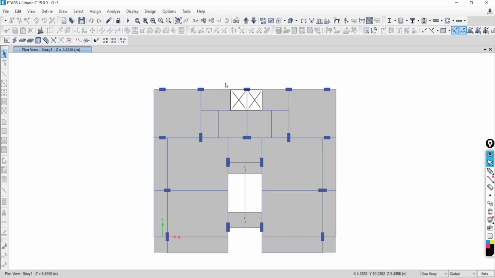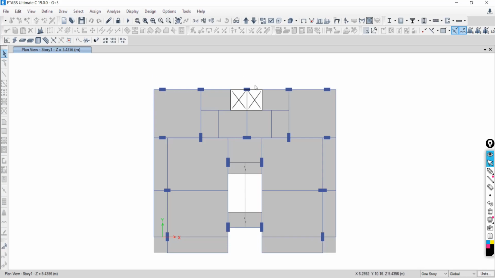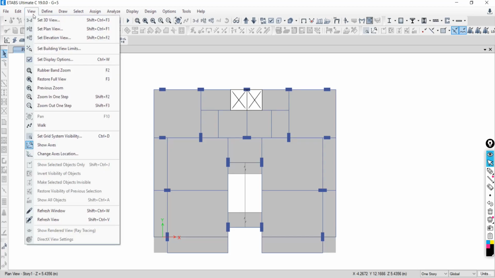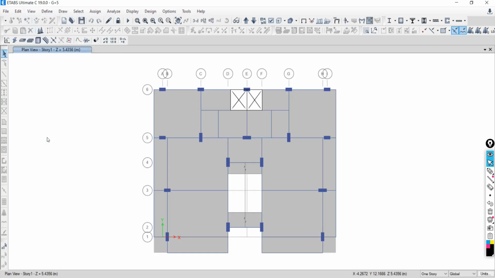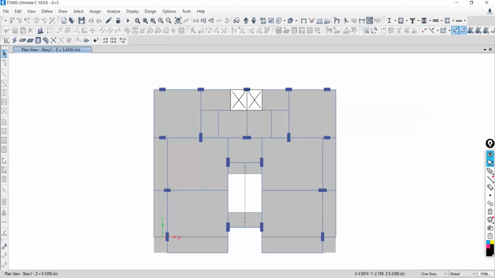Again click, so it will not be in view. So this is a shortcut way. Just right click on the window, set grid system visibility, so the grids will be available. Again right click, set grid system visibility, so this will be off. Next, go to view, and the same thing is available here, set grid system visibility. Just click over that, so this will be available. Again view, set grid system visibility, so this will be off. Is it understood? Hello. Yes, sir. Okay.